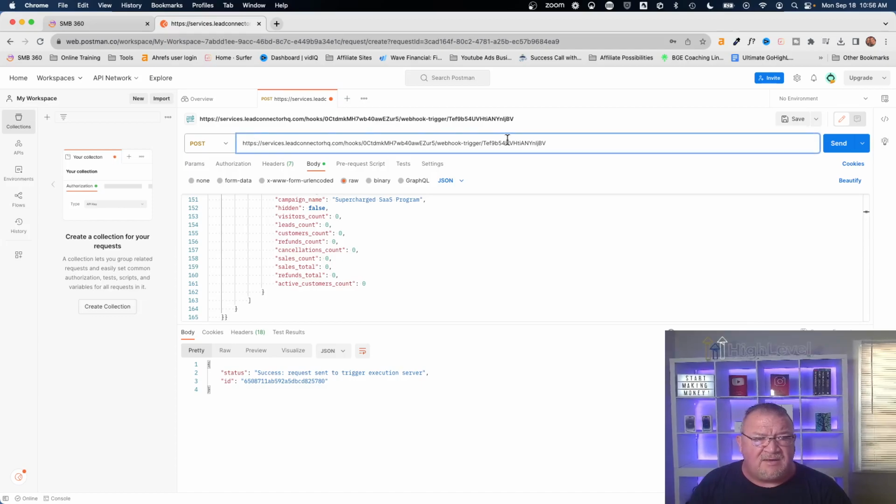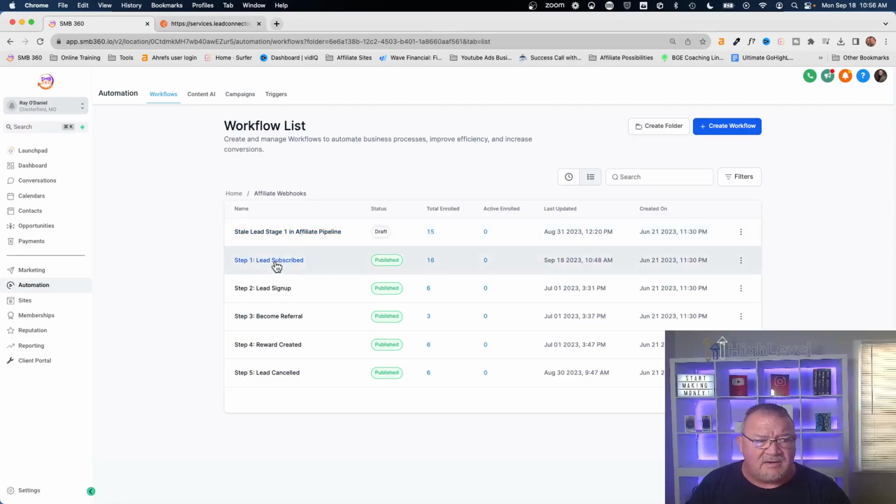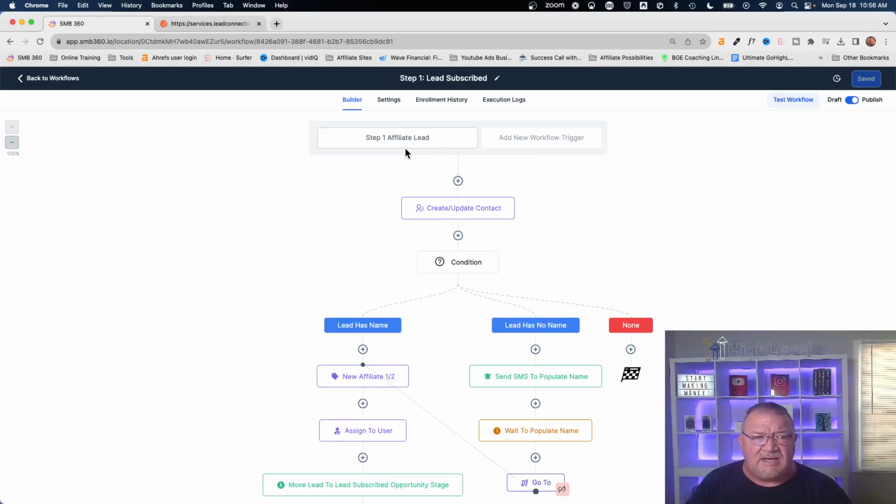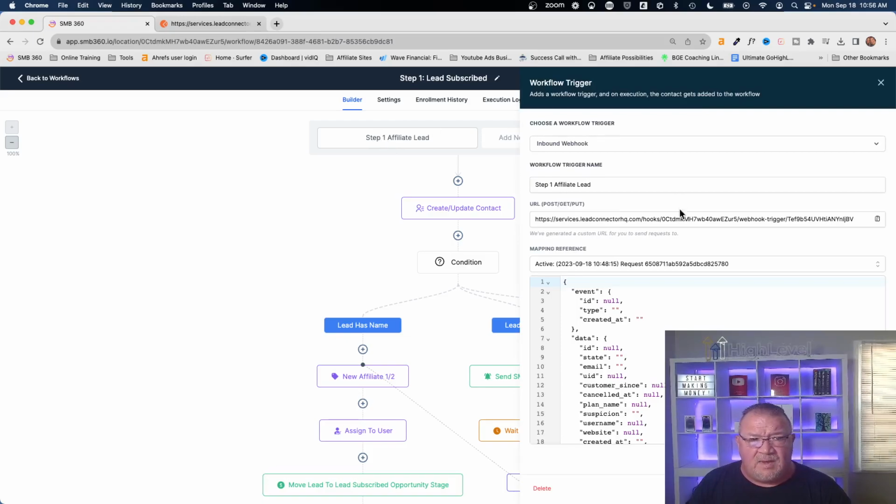Now notice right here, I've already updated one of my webhooks. This is the primary webhook here in the lead subscribed. So I'm going to show you this, and you're going to click on your webhook here. This is the URL that you're going to copy. Now I'm going to show you that I've already updated this one, but then I'm going to update another one to kind of show you how that works.